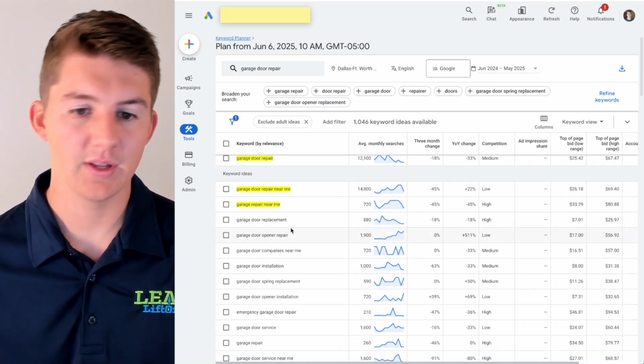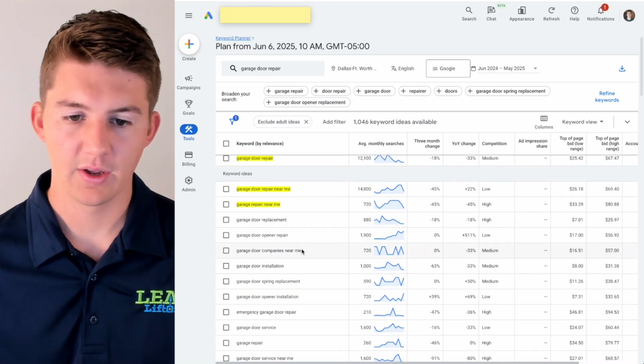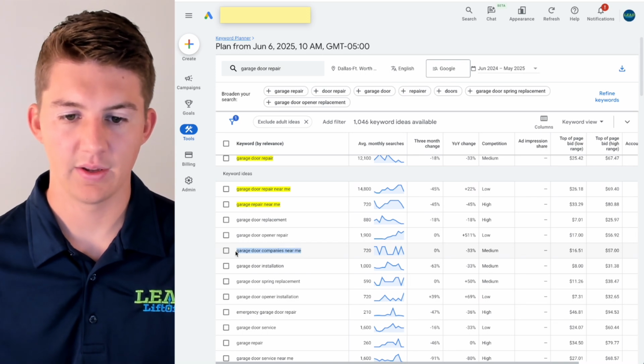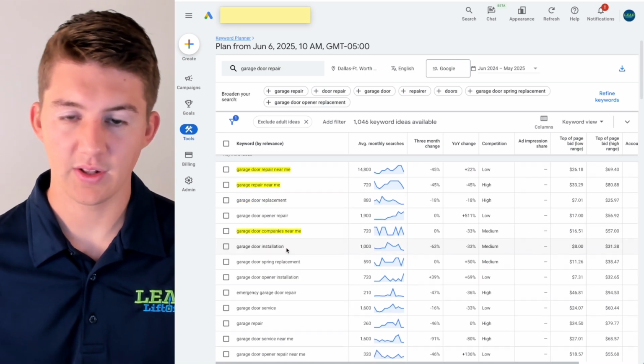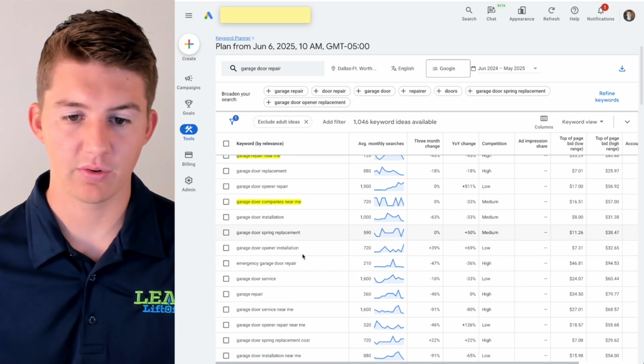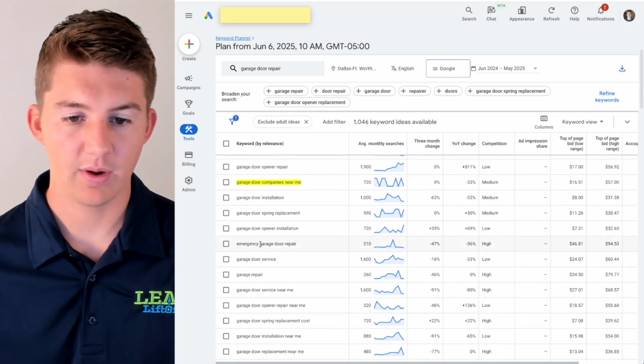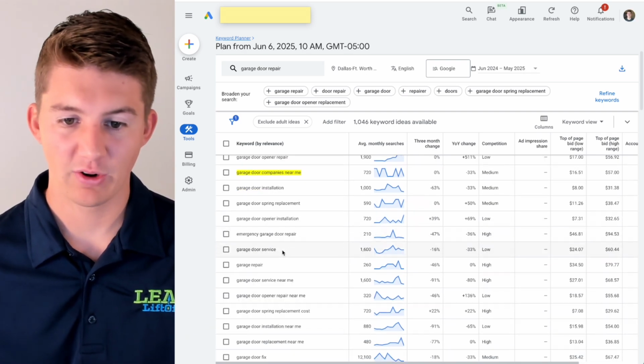Garage door replacement. It's not exactly repair. Opener repair. Garage door companies. I would do that. Garage door install. That's a different ad group. Spring replacement. Different ad group. Openers. A different ad group. Emergency. Different ad group. Garage door service. I would do that.